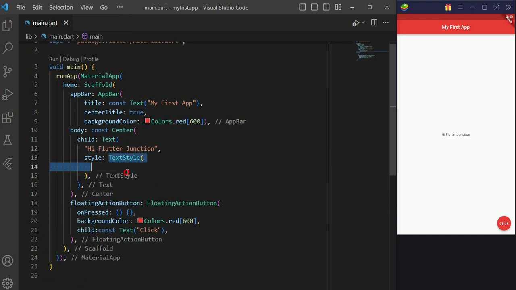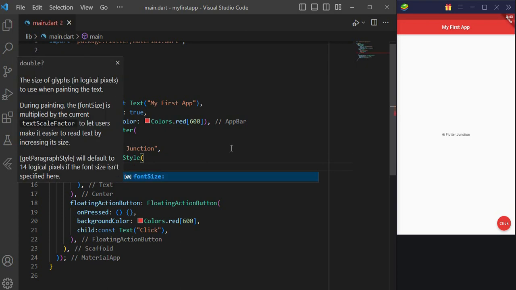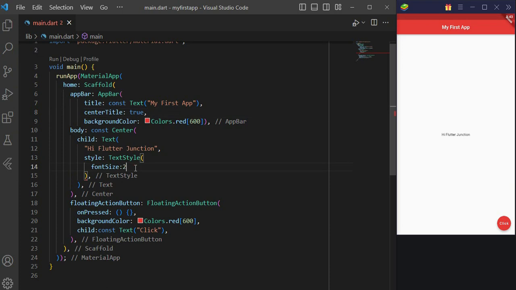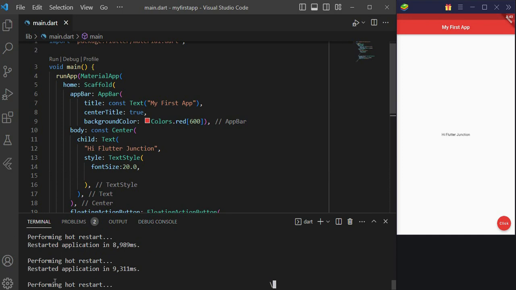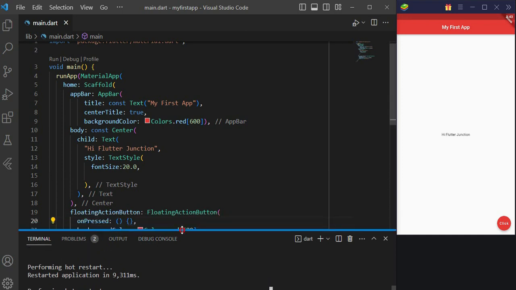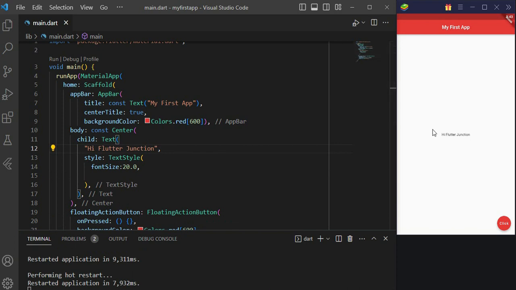Inside this TextStyle, we can use various properties to style our text in various manners. So now let's make this text a little bit bigger. For that, we're going to use the property named font size, and for now let's give it 20. Then let's reload it again, Shift and R, and we can see the text is a bit bigger. Okay, it's working.